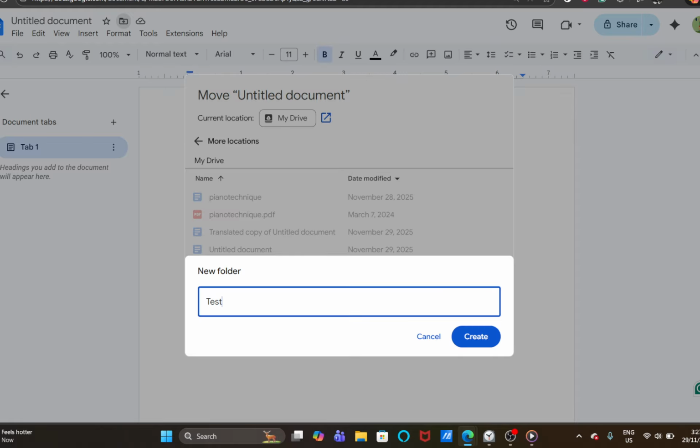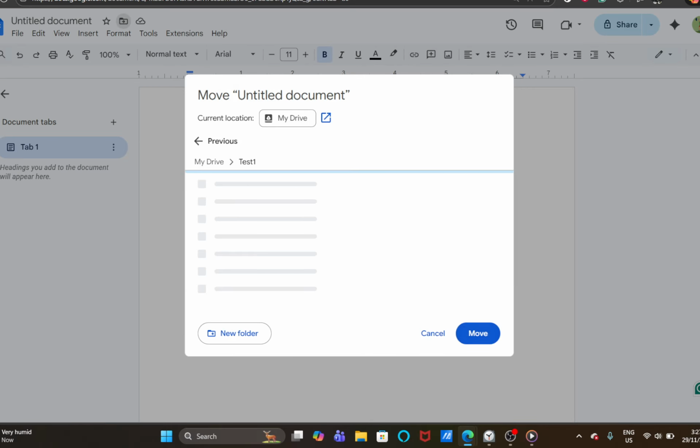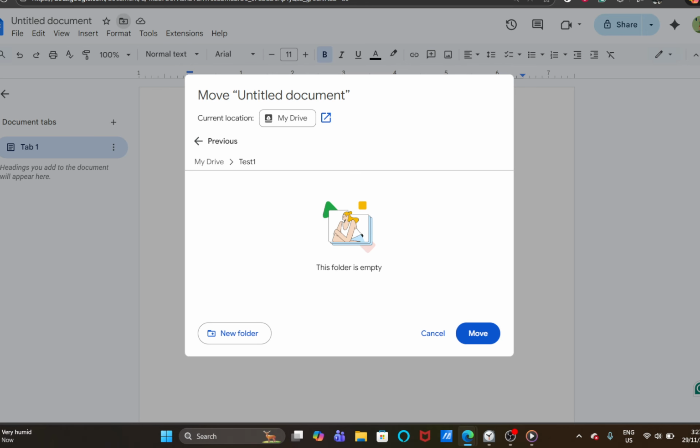Give it a clear, memorable name, something like Project Reports, Meeting Notes, or Invoices 2025. That works well. Avoid using special characters that make searching harder, and consider a consistent naming pattern so future folders line up neatly. After typing the folder name, press Create.